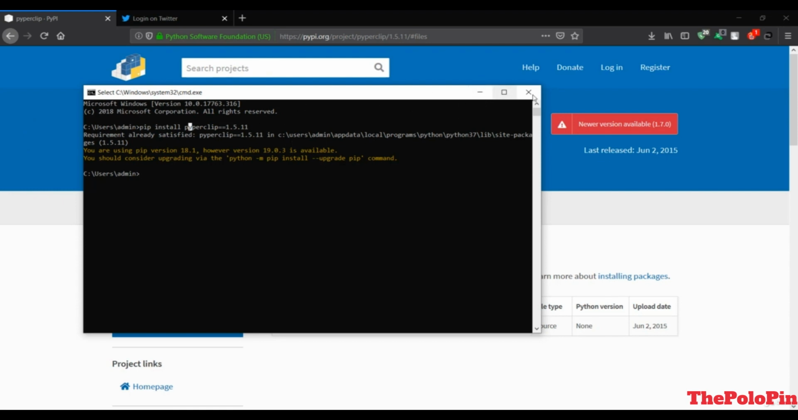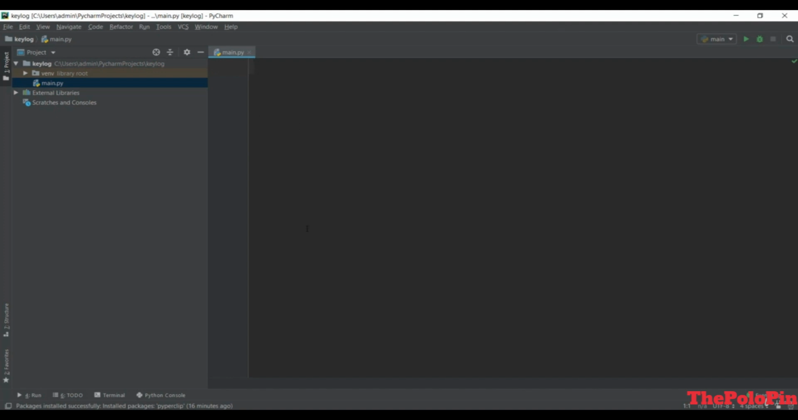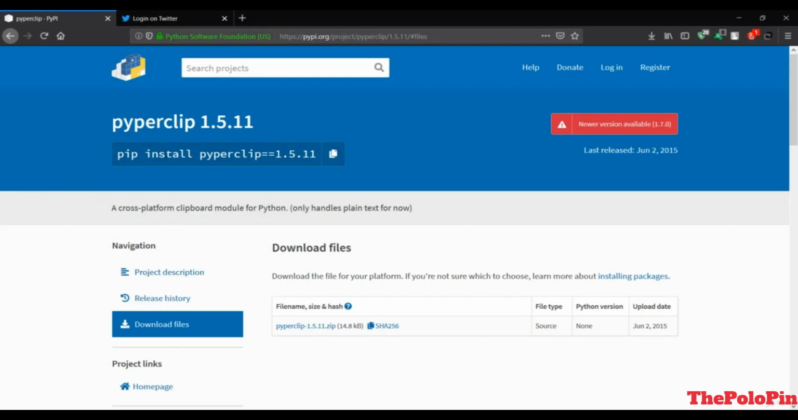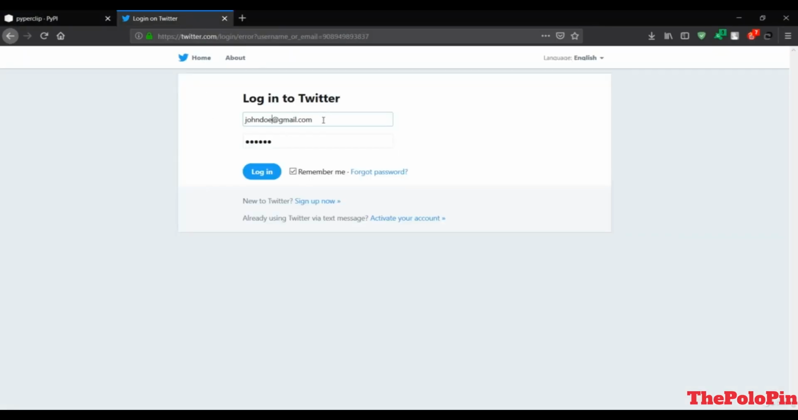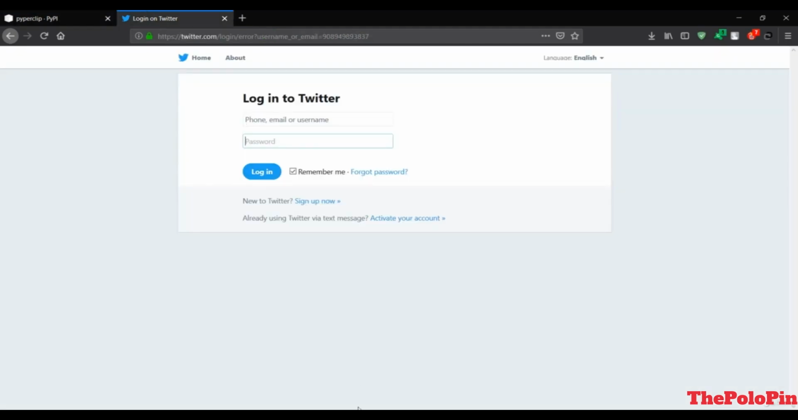After that, you can simply close this. Now you can make use of IDLE or any other IDE, or you can also use Eagle or PyCharm. But in this case, I really like PyCharm, so I'm going to make use of it. Here we are going to make use of pyperclip to get the field that is copied and pasted, which is the situation where the keylogger that we made in the previous lecture was ineffective.